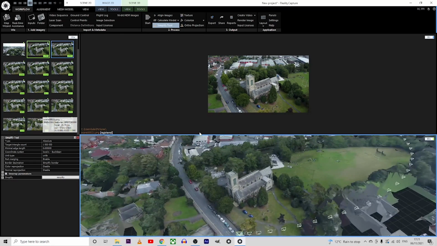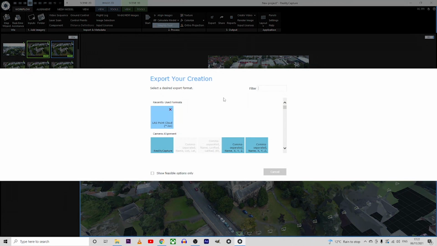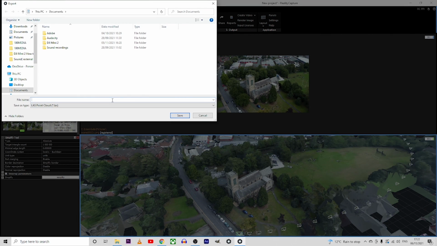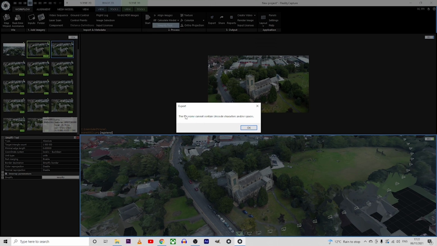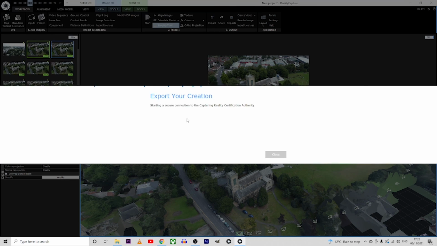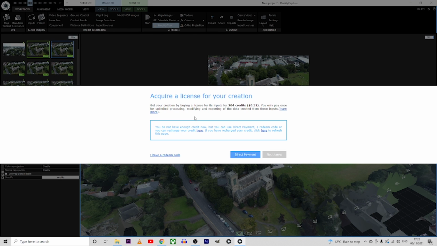To export the model, you go to export and you choose the extension you want. Because I'm using LAS, I will choose LAS. And now we'll have to wait to see how much we need to pay for this model. As you can see, it's 51 cents. And we go to direct payment, and from there we choose OK. And that's it, we have the model exported.